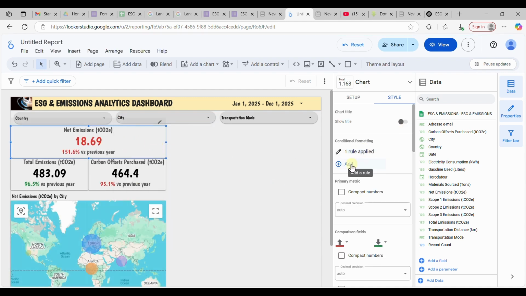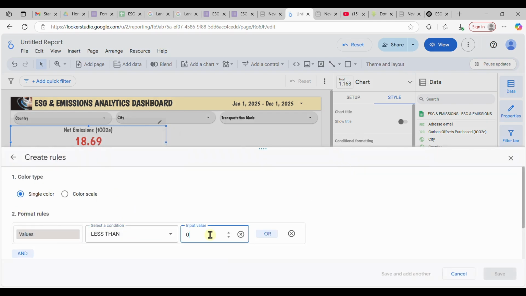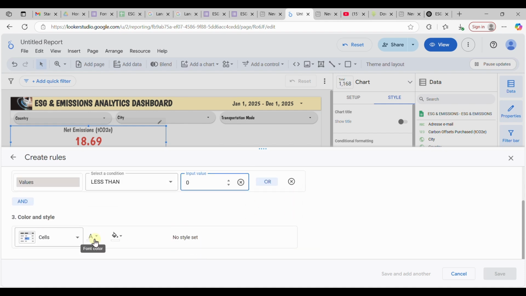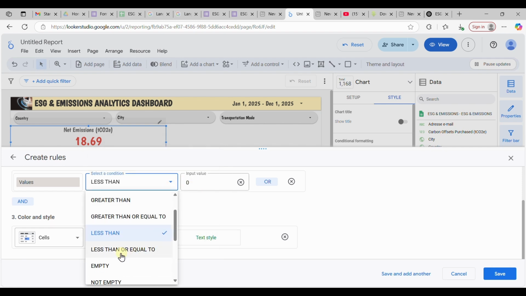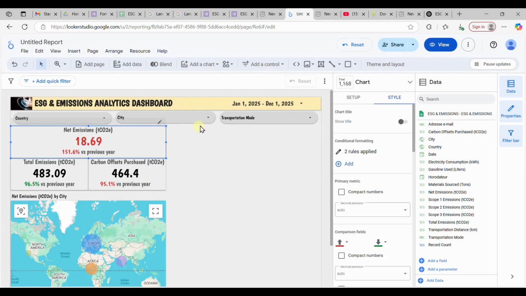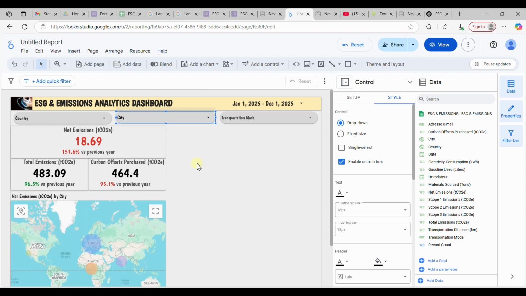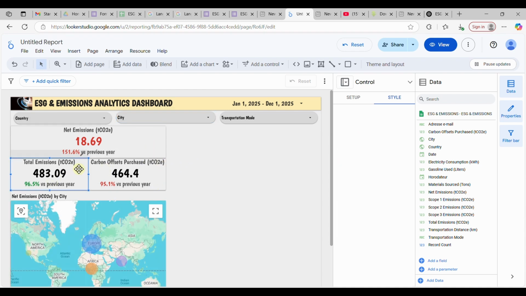I will go back to style, and then I add a new row, right? So I'm now saying that when it is less, no, let me say less or equal to, because when it's also 0, it is net zero emission, which is fine. When it is less or equal to 0, the color should be green, right? And then if I filter the city, I go back to Berlin, you can now see that it is green because it is negative, which is amazing. So let's do that for the other one.